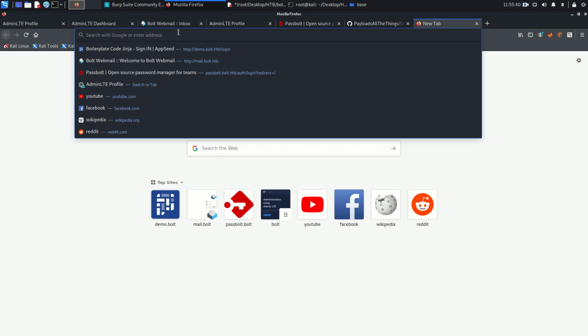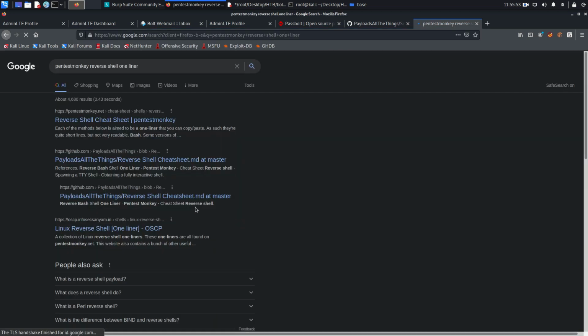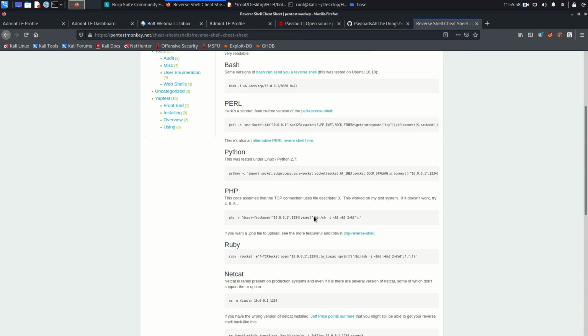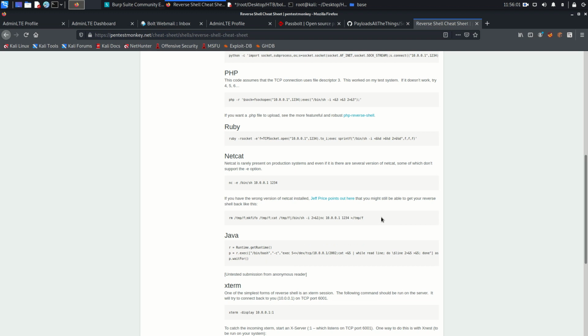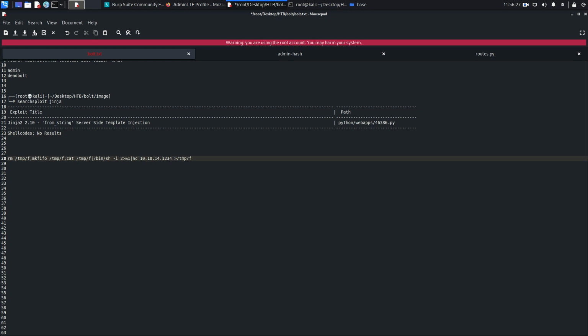Let's say pentestmonkey reverse shell one-liner. Okay, come here. You can also get the same payload for the reverse shell on PayloadsAllTheThings. Let's create the payload here first. So my IP is going to be 10.10.14.76 and the port I'm going to use is port number 9090.